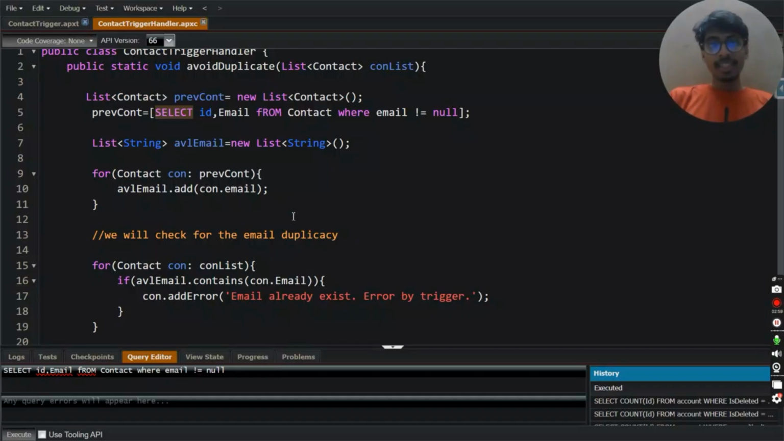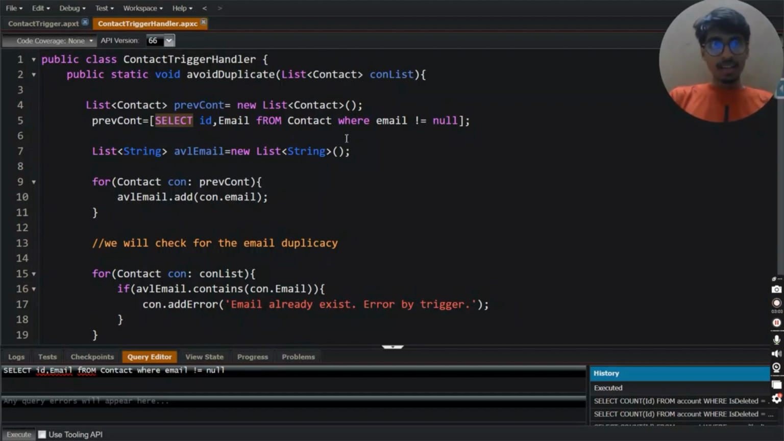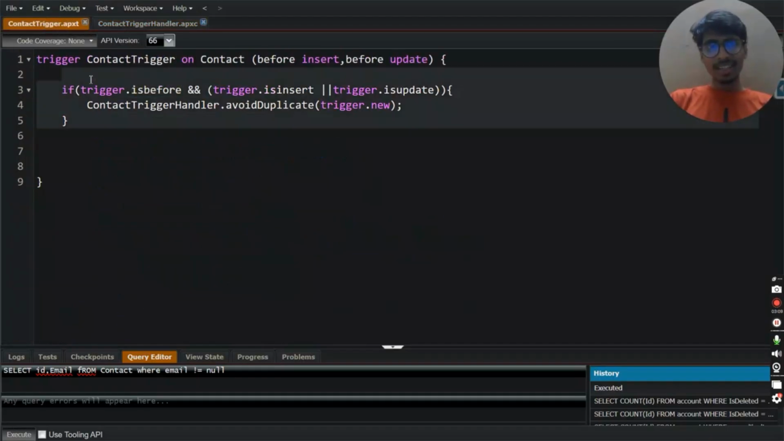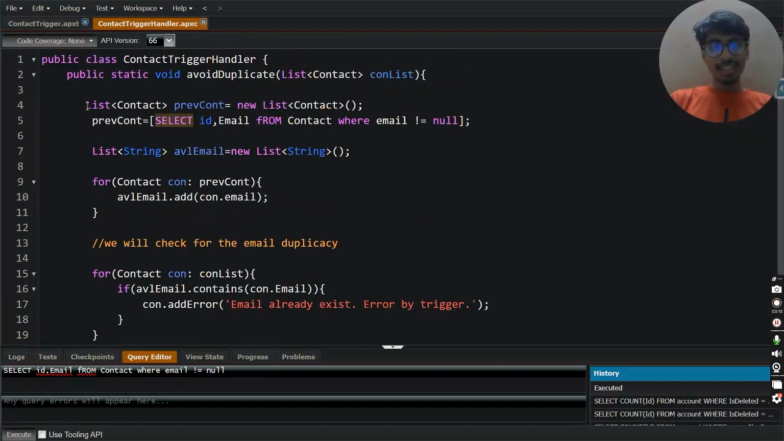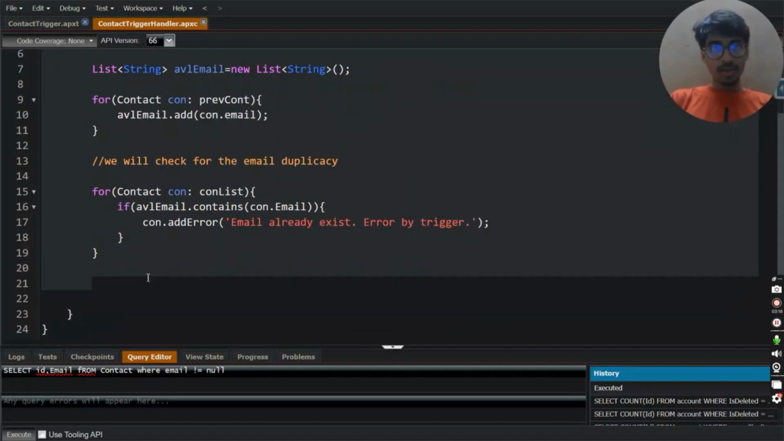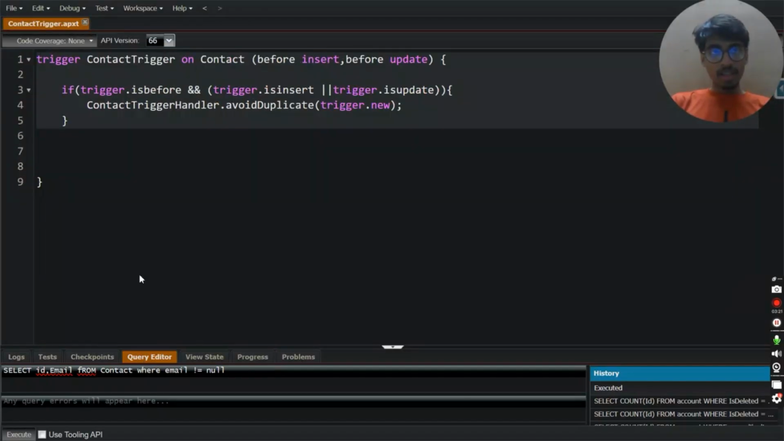So we'll be fixing that too. Let's start with the first thing. I think the contact trigger handler will be good. We just have to change the logic of the trigger handler. Hope this is clear to you till now. And let's comment this out.